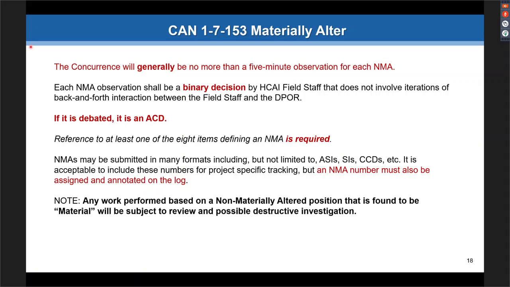Okay, note that any work performed, again, you can move forward with work on an NMA basis, but any work that is done so, that is found to be material, can be subject to further review and possible destructive investigation if something was covered up. Again, we never want to get there. But basically, we're taking your word that these things are non-material, and if they are found to be material after the fact, you may need to justify what was actually built.